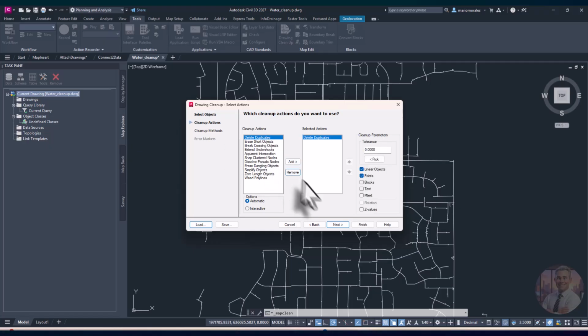Once I add that in, I can tell it what object types I want it to look for and clean up. I can also give it a tolerance. So if something is within 100th or 1/10 of the equal length of another object, you can go ahead and remove that. Anything bigger or smaller, again, you can start adjusting and tweaking some of those things.